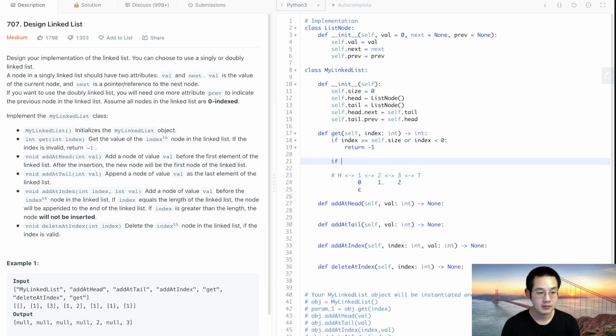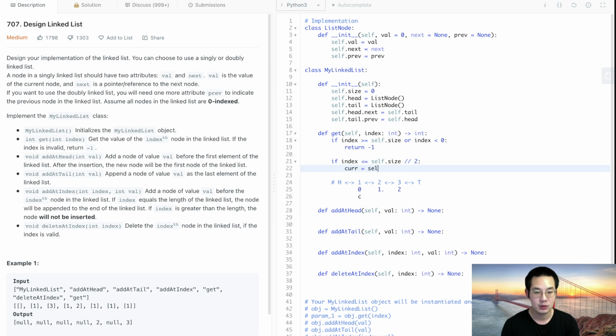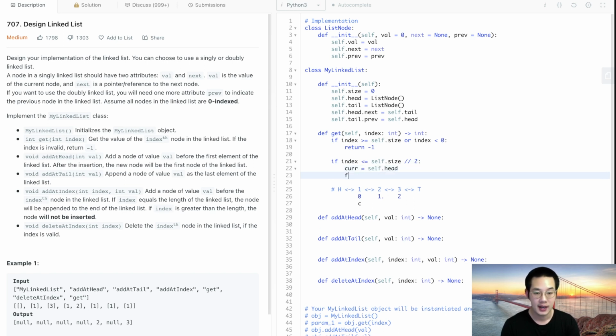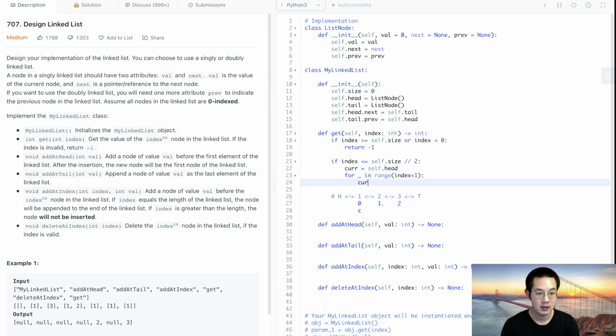So if index is less than or equal to self.size divided by 2, then current is equal to self.head, and for in range index plus 1, current is equal to current.next. One thing to think about is that we could set current to head.next and start it at a 0 index, and that way we can start it here. Okay.